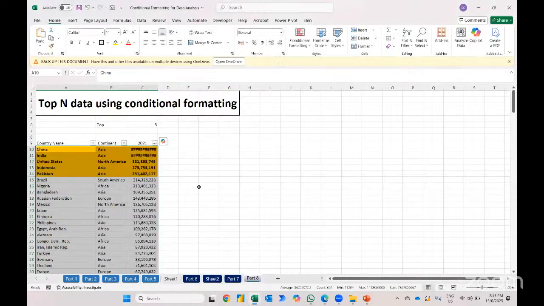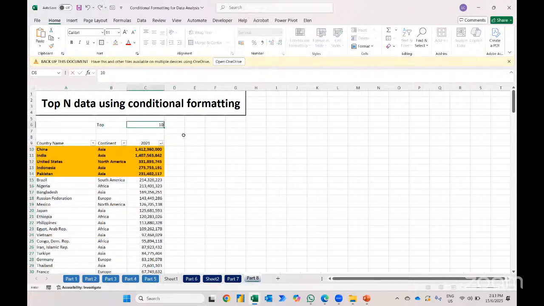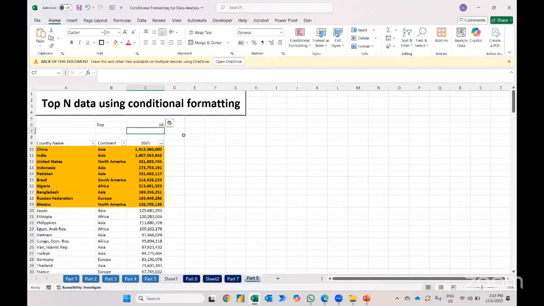And just like that, now you notice you will have the data over here. So let me just expand this so that everyone can see. So now if I put here number 10, you see 10 data, top 10. If I put here 2, top 2, 3, top 3.